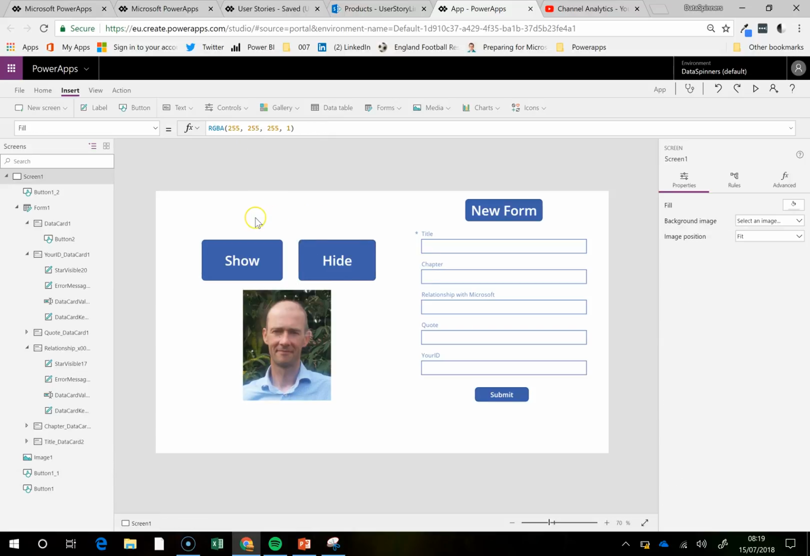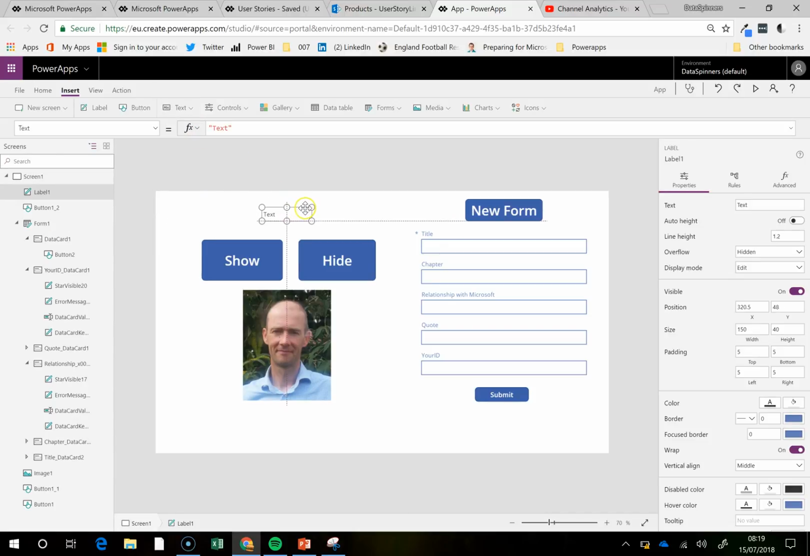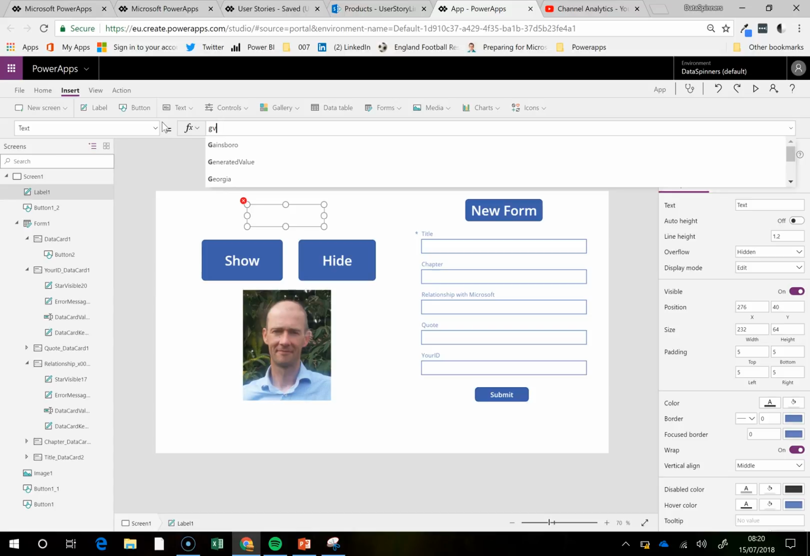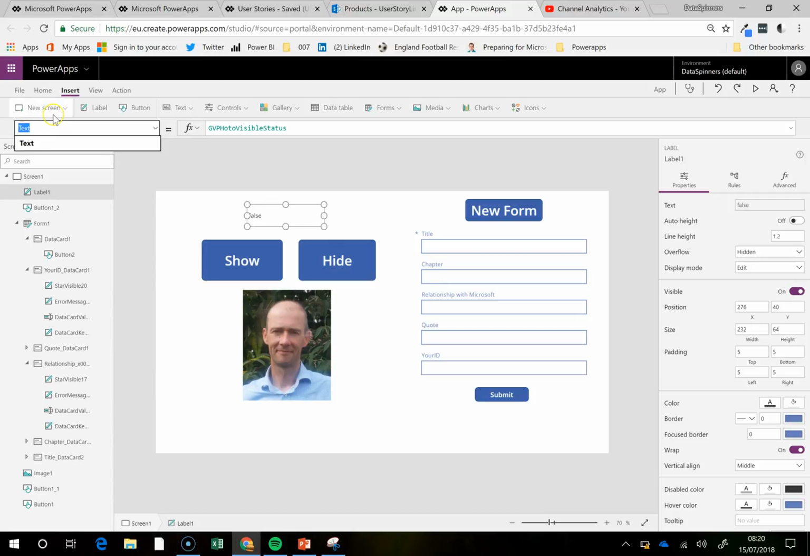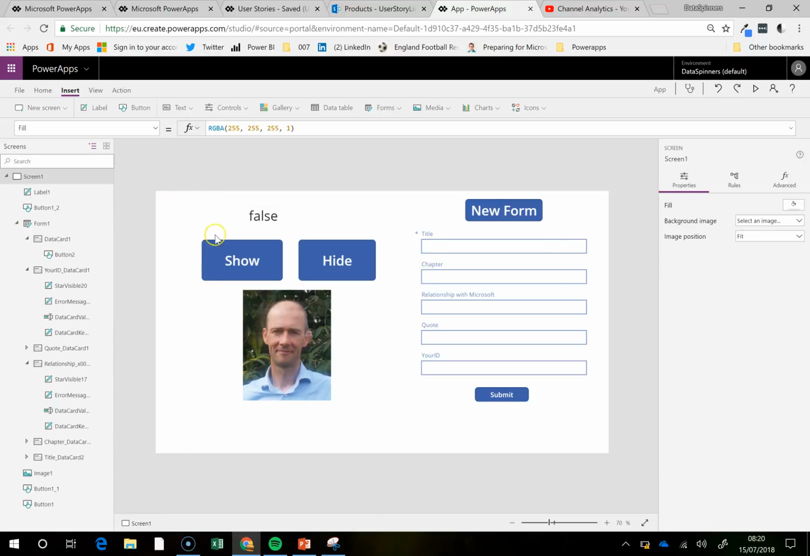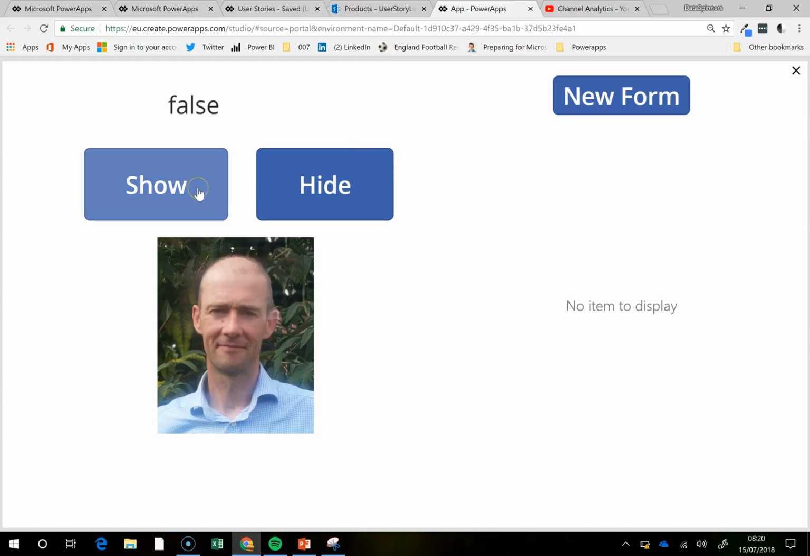Now, what we can do is insert some text, just a label on this occasion. If we put GV photo visible status into there, you can see the status that it's at now is false. I'm just going to change the text size to 30. Okay, and I tend to go onto the play icon so you really know that it's definitely happening. So you go show, true, hide, false.